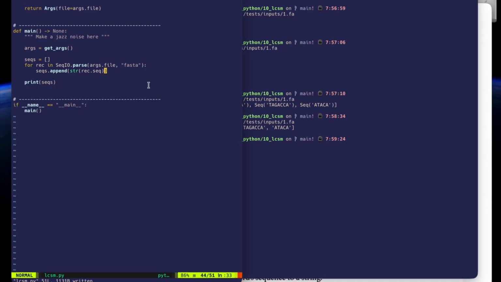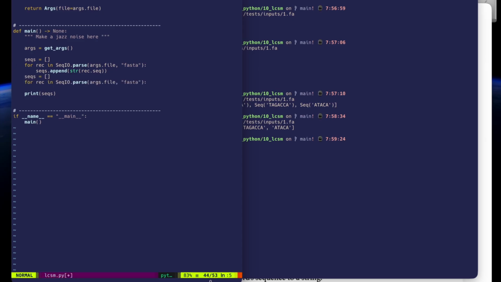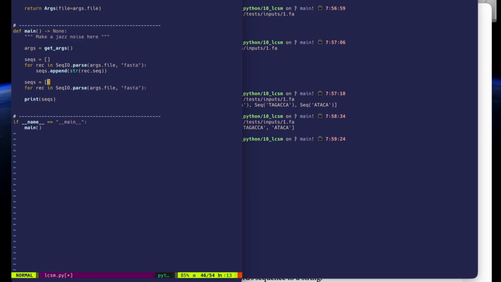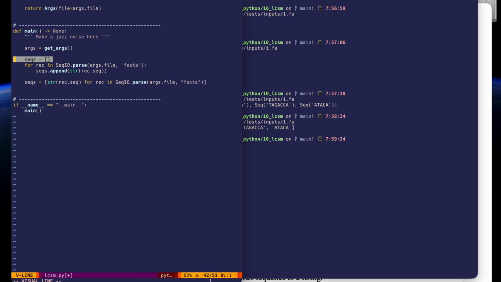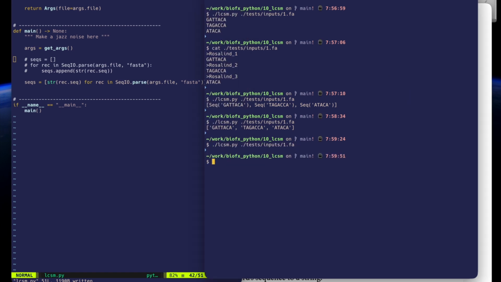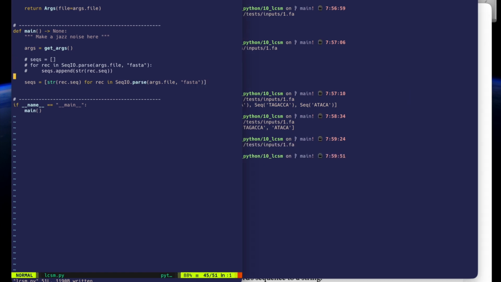A shorter, single-line way that I could write this, and I'll just copy this: seeks is equal to str(rec.seek) for rec in that. So let me just comment that out. And this is another way of writing the exact same thing. Oh, I need to print it to show you.